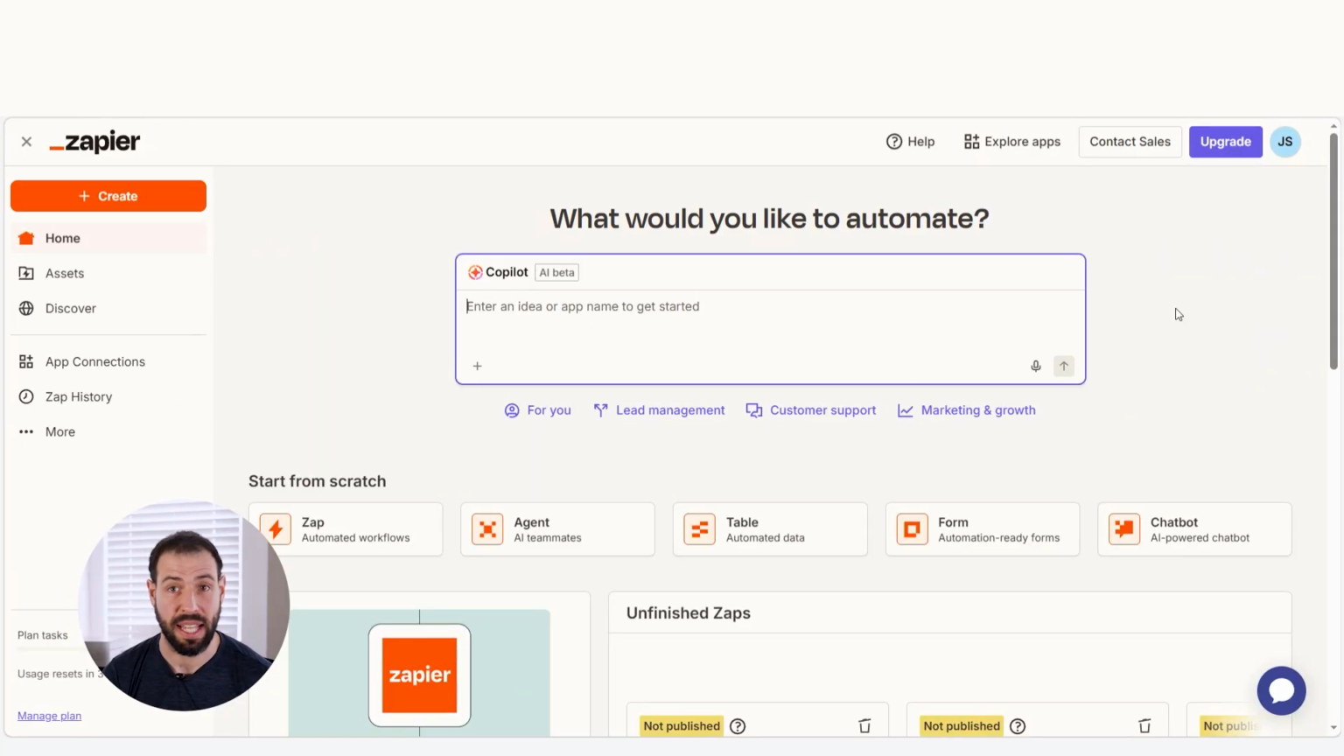Do you want to be able to create Motion tasks from Slack? Let me show you how to do it automatically using Zapier. To do this task, I want to create a Zap. In Zapier, a Zap is a simple way to connect different apps and make them work together automatically.